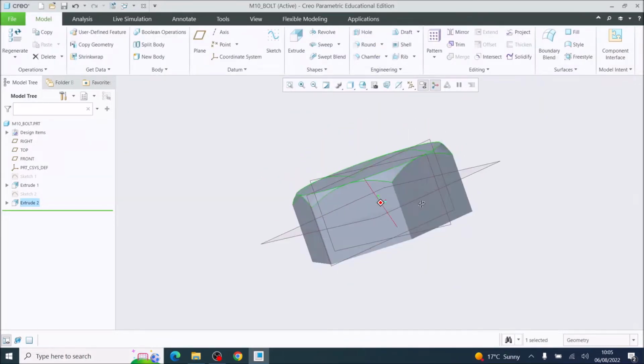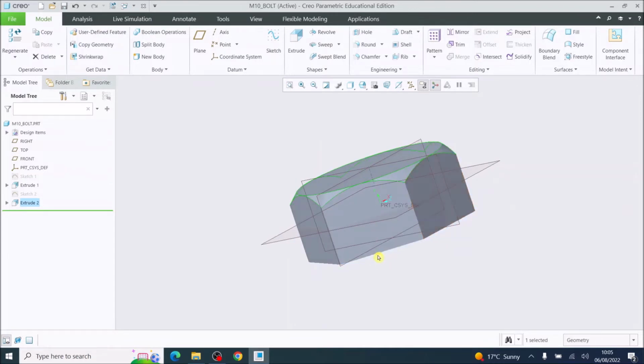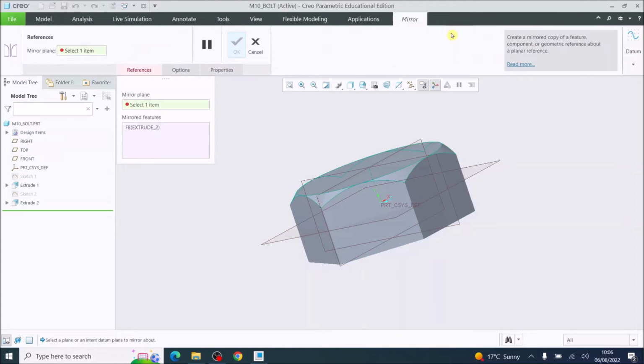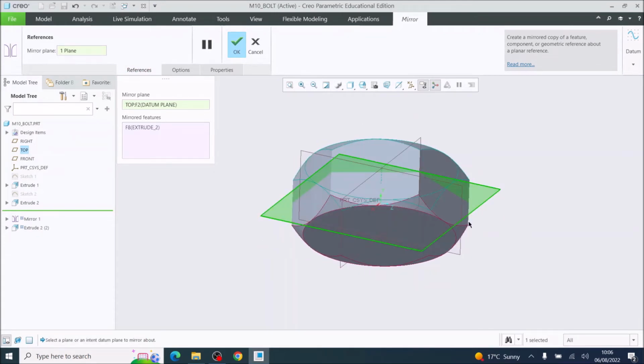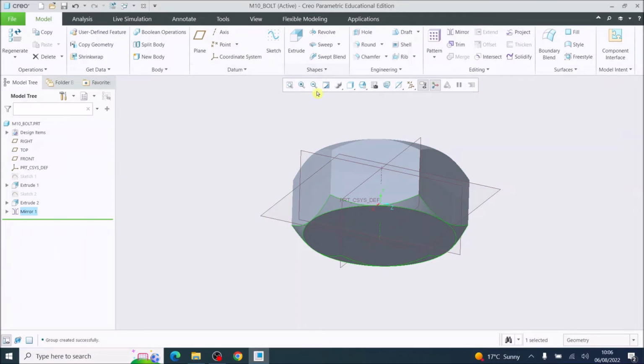Now I want the same detail at the bottom here. Now this is much easier to do. We have it once. The extrude is selected in the model tree. So I'm going to come over, click on Mirror, and then come down and choose the front plane, top plane. Click on top plane, and it will mirror that feature over to the other side, which is exactly what I wanted. I'm going to tick OK. I'm going to refit, and then I'm ready for my next step.